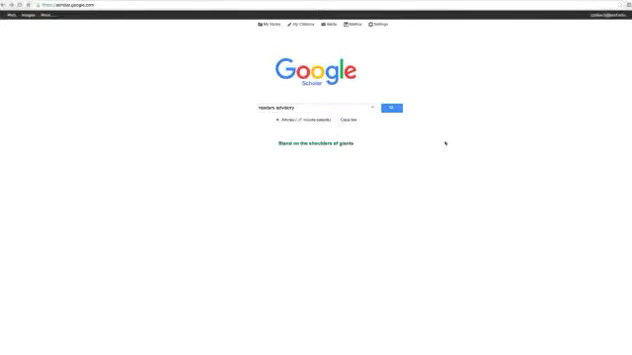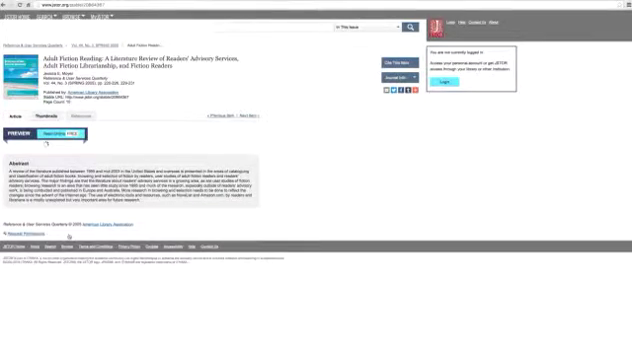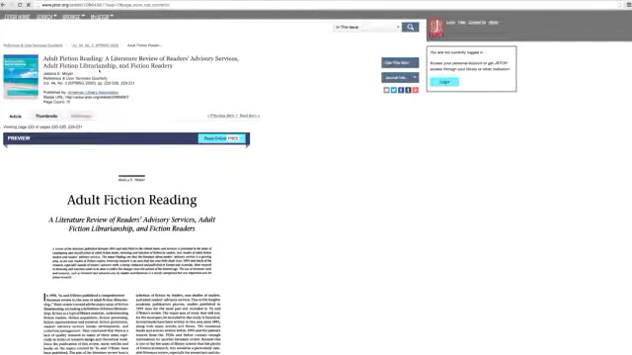So in Google Scholar, let's say you know the article that you want. In this case, I don't have an article to start with, so I'm just going to pick one. Let's say "Adult Fiction Reading: A Literature Review of Readers' Advisory Services." Readers' advisory is just a way for librarians to help people find fiction books that they want to read. So let's say this is my article. I can search specifically for adult fiction reading. It's in the Reference and User Services Quarterly.